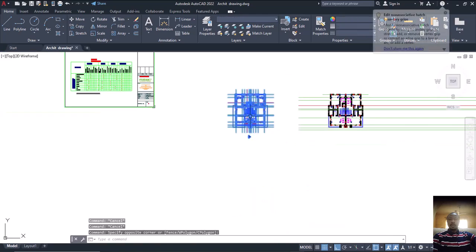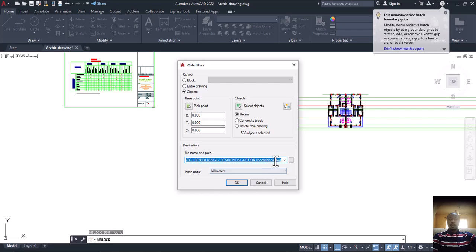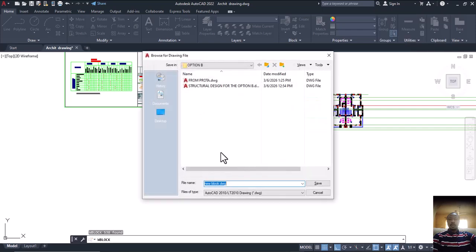Once I've done that, I'll now save it. Select all of them like this. This is a small structure, so I don't want to take it to origin. Just press W, enter. I'll come here now, click on these 3 dots and look for a place to save your work.